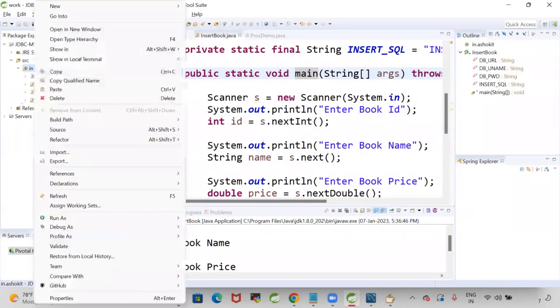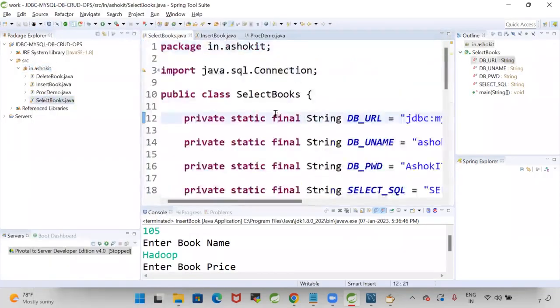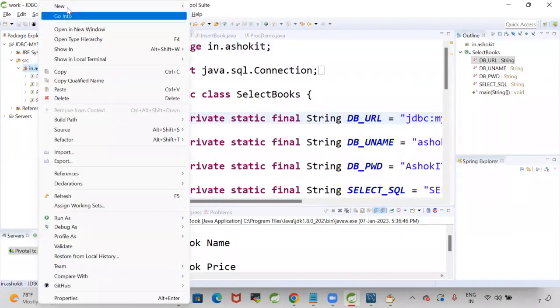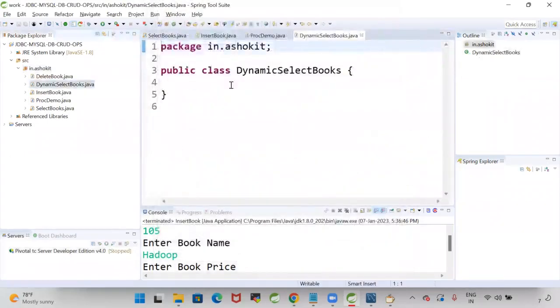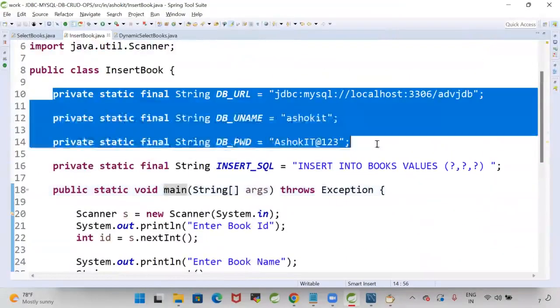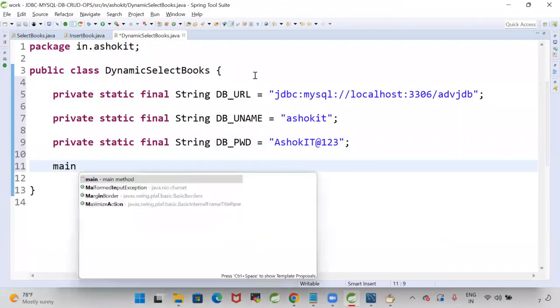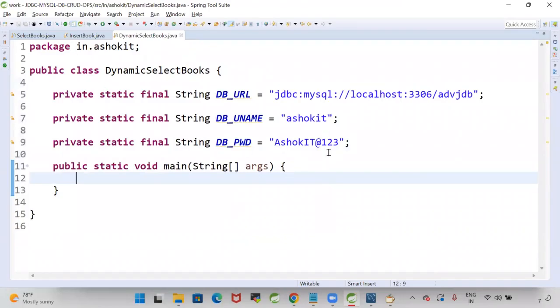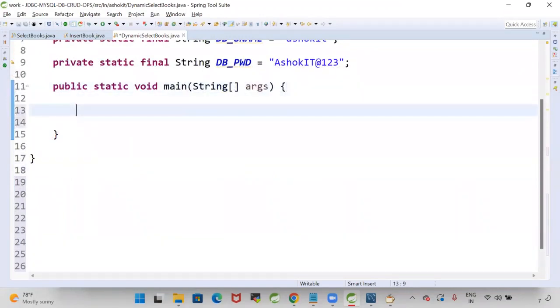Select books. Already it is there, right? Select books with the prepared statement. New class: dynamic select books. That is my requirement. Okay, let me take the variables. Main method. So what is the first step? From now, do I need to write Class.forName? Not required.